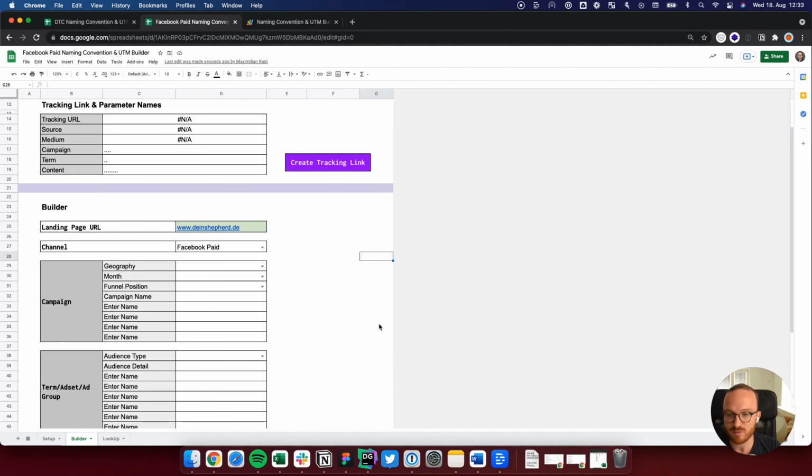So the first thing that we have to do is enter the URL that we want to link to. That can be a home page, but also a catalog page or product detail page. I mentioned something in the article about checking whether there's a question mark in the URL already. The template does that for you, so you don't have to worry about that. We then pick the channel here. We only have Facebook paid in this one, so that's relatively straightforward.